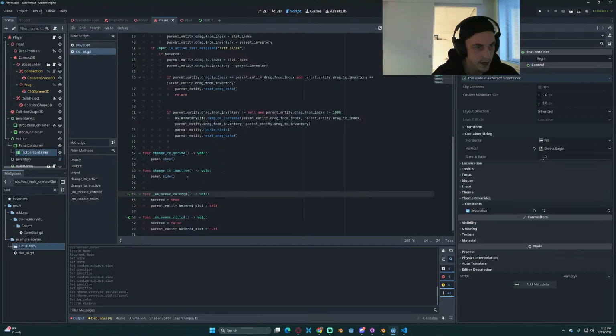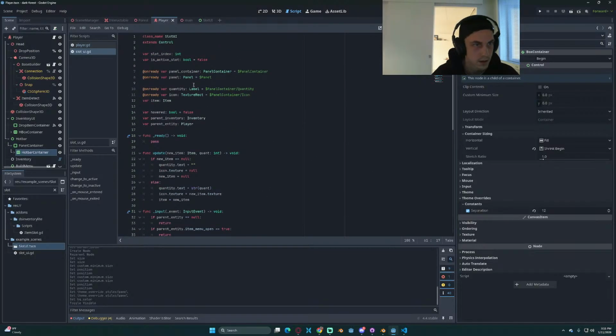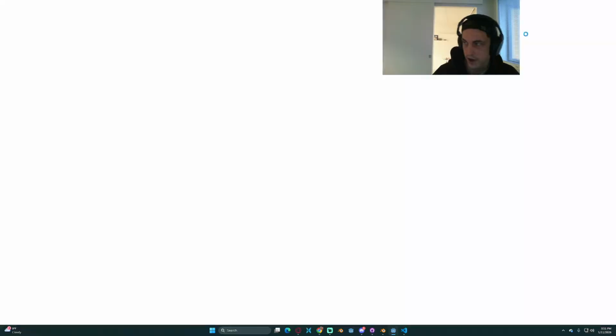And in our slot UI, actually, we don't even need the is active, I don't think. We can just do it like this. Let's try it like this.